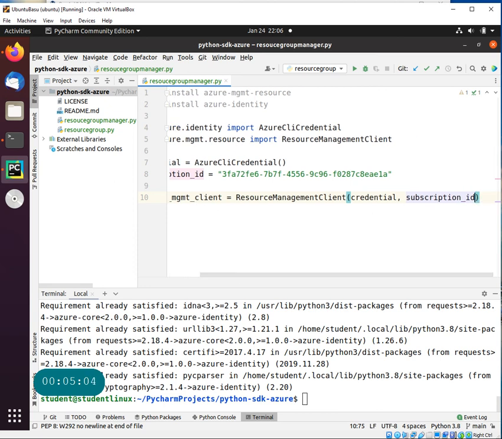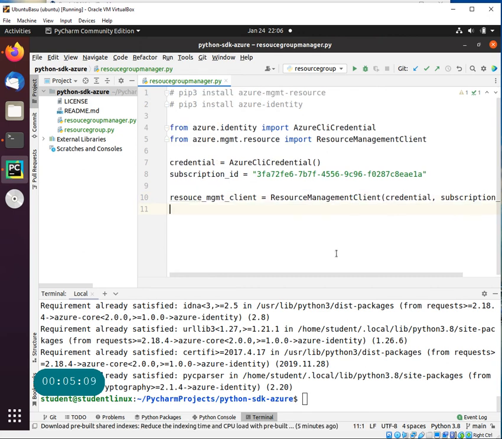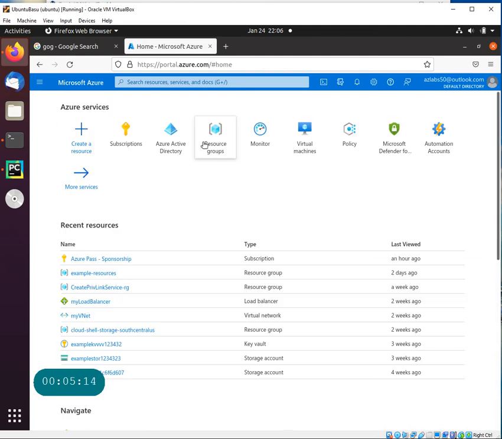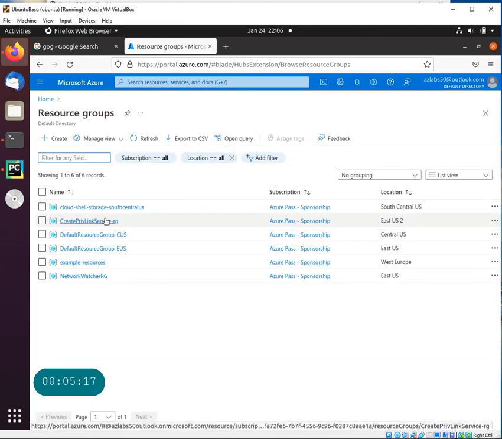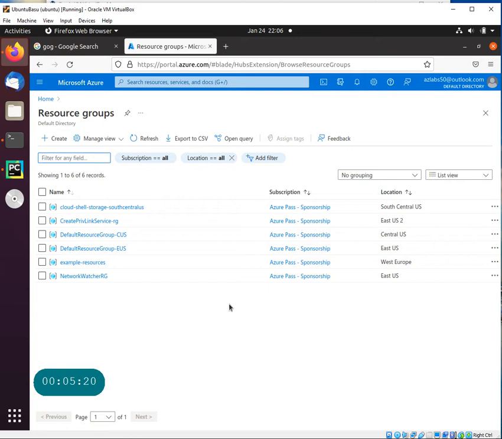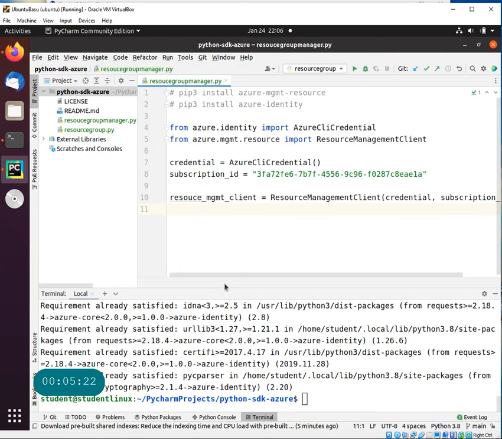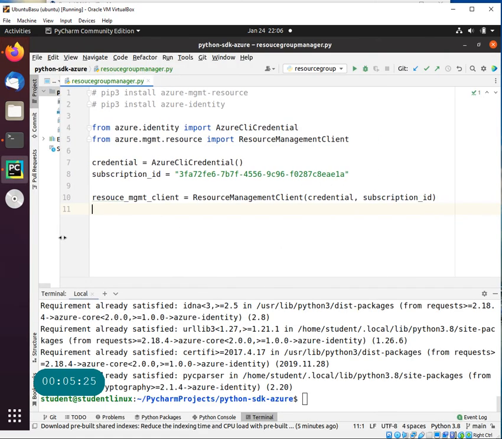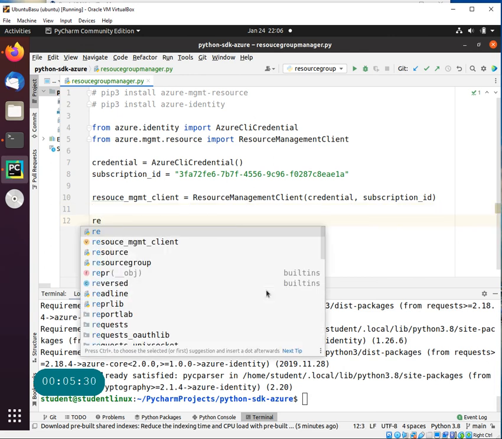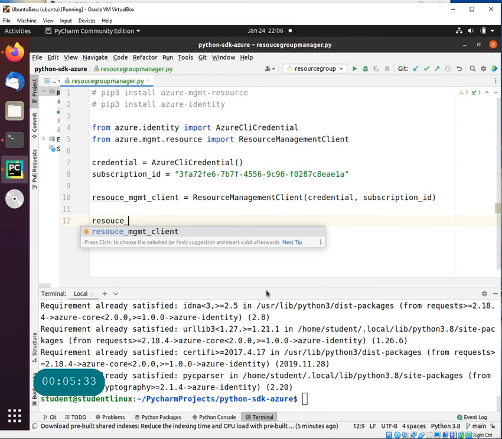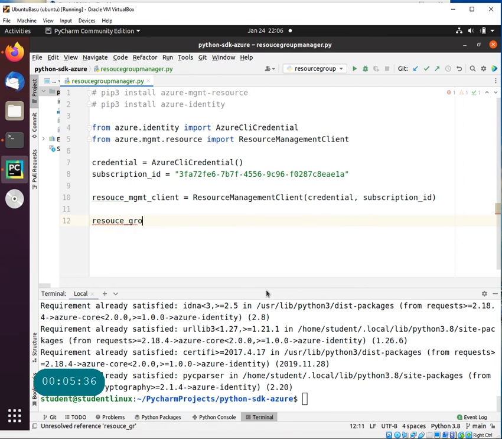Okay, now once you have that, say you just want to see all the resource groups that you have in your Azure. So if I go back in here and go to resource groups, I have 6 different resource groups, but I want to know all of that programmatically. So let me just make that a little bit bigger so you can see the screen. Here I'm going to create another variable, resource group list.